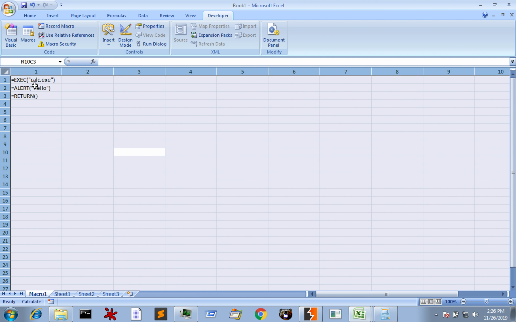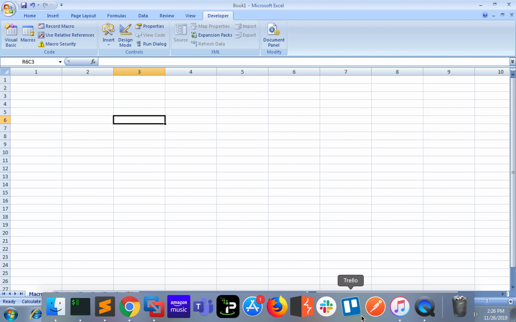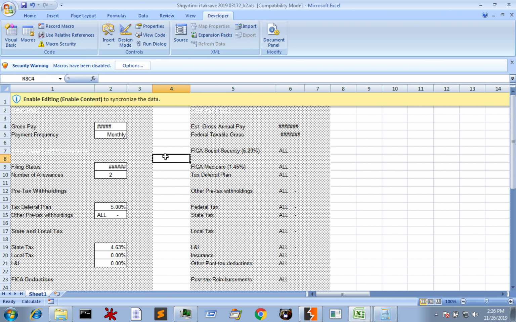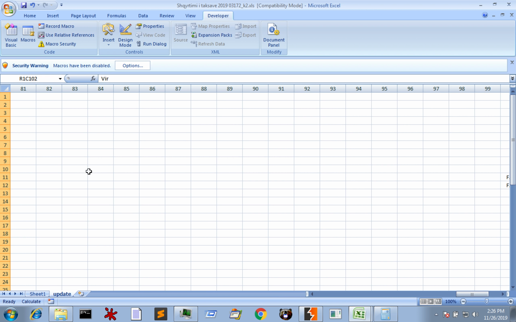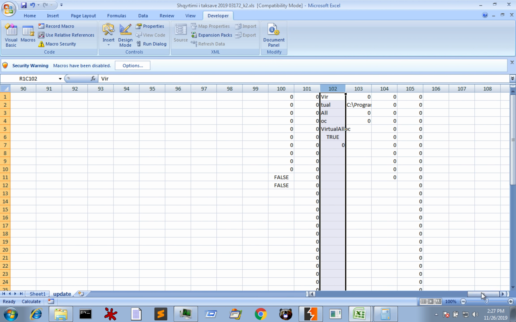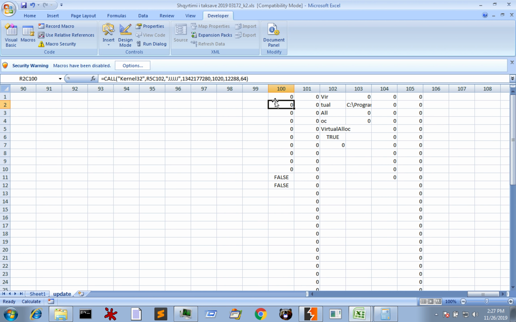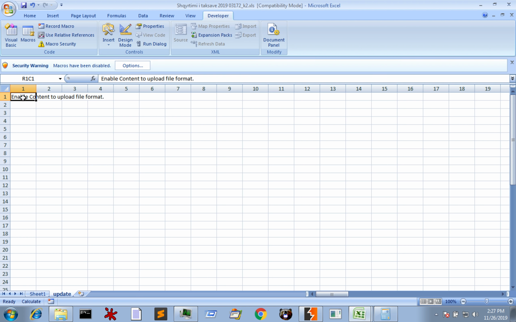So anyway, let's clear the contents and go back to our malware and see what it's doing. In this particular case, this is just a worksheet and not an XL4 macro sheet. But you'll notice if you right click on sheet 1 here, you can unhide, and they've hidden a sheet here. So always check for that in your analysis. So let's unhide the sheet, and you can see there's a bit of text over here in column 100 onwards, and there's also some text all the way over here that says enable content to upload the file format.